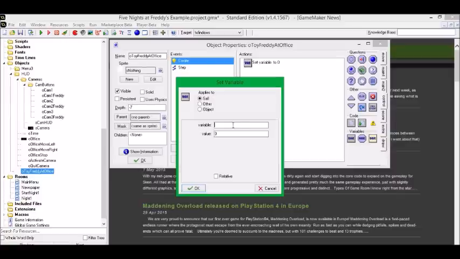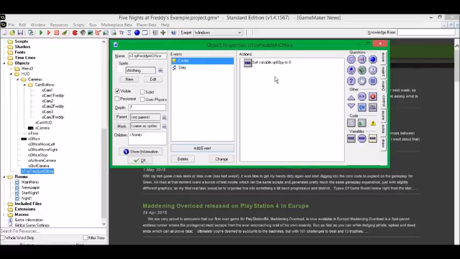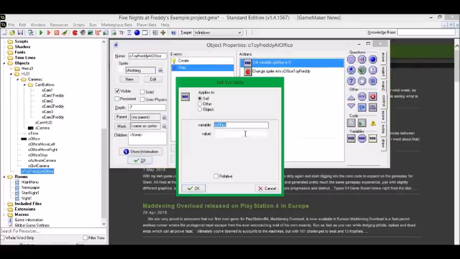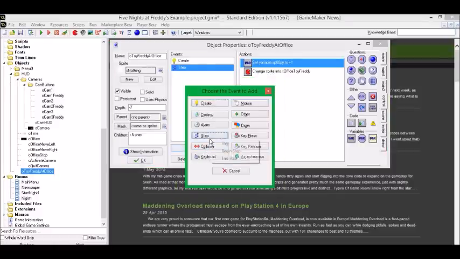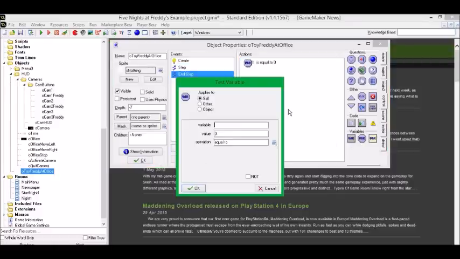We're gonna make set variable. What should we call this? How about spoopy? I'm gonna call that spoopy. And also step. We're gonna put this to the value +1 relative. And now we're going to do end step.